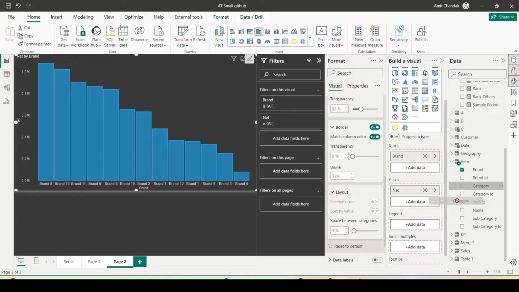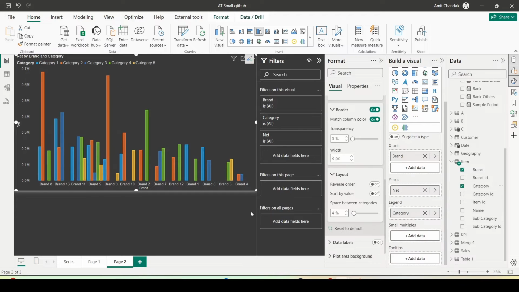But once I bring in category, I'm fine with brand 8 having the first value based on the net, but inside the brand 8 I want to sort it again. Previously there was no option for that. Now what we can do is say sort by value.